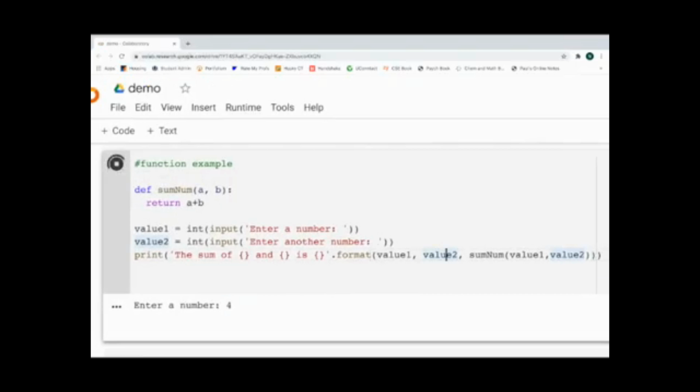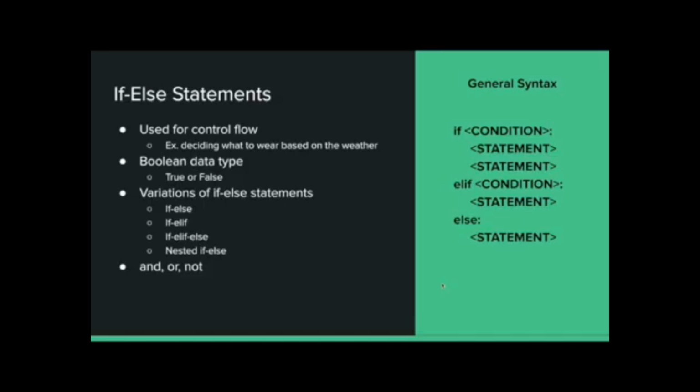So then we just input the number. The number I'm inputting now is the argument. It's not the parameter. These are the actual values. So yeah, the sum of 4 and 5 is 9.